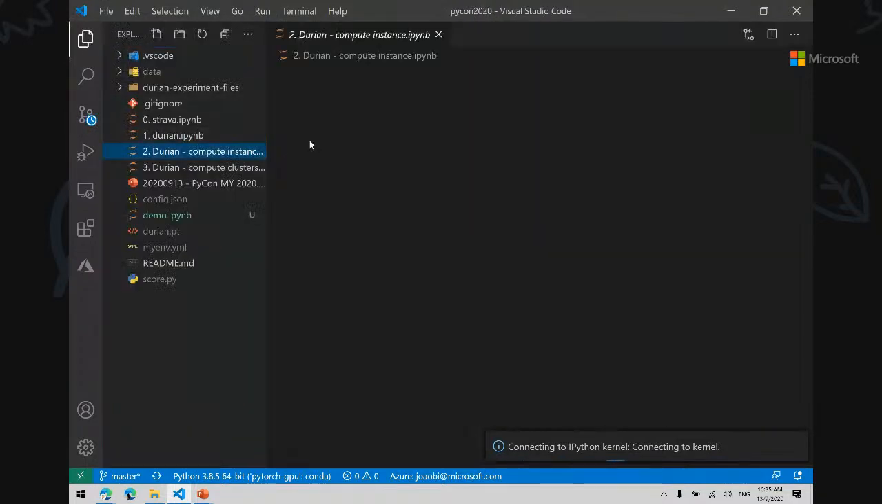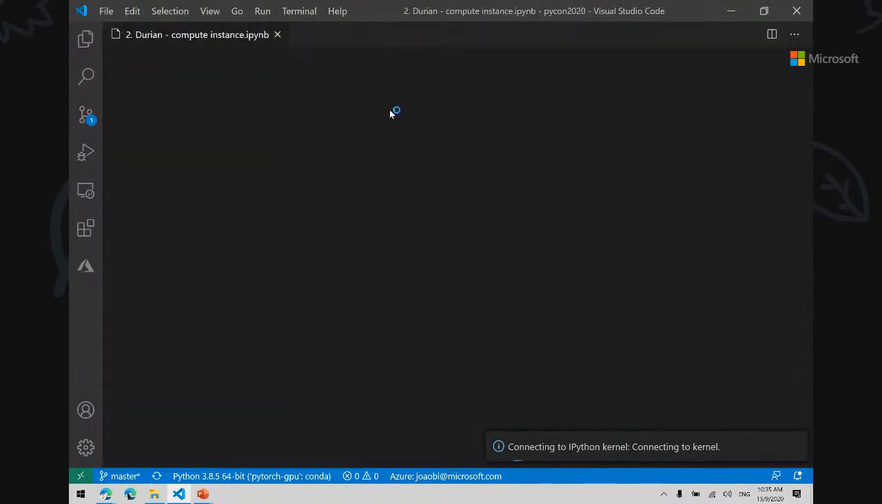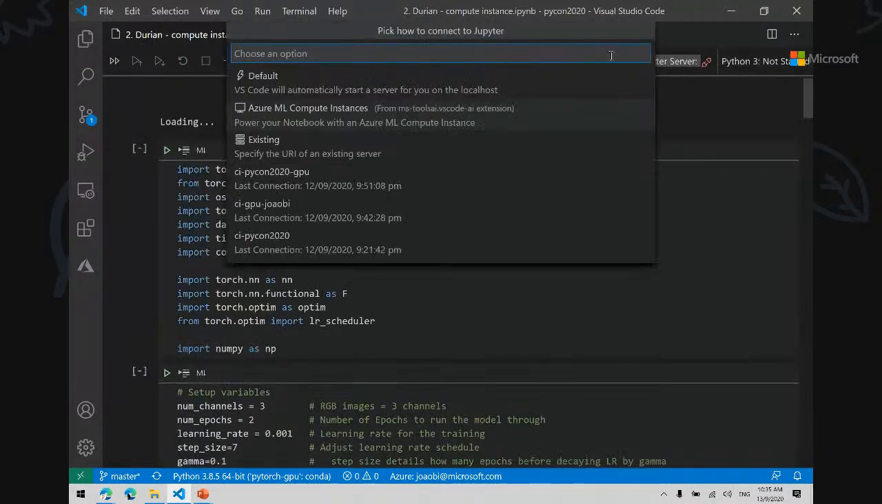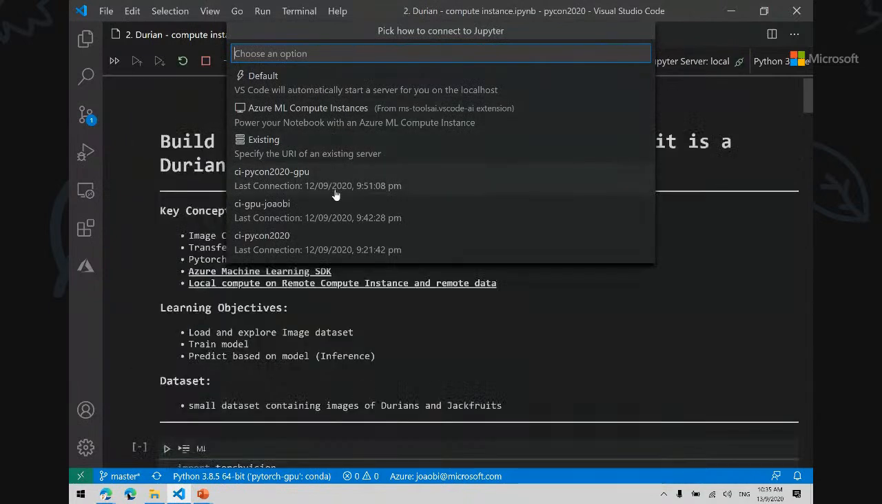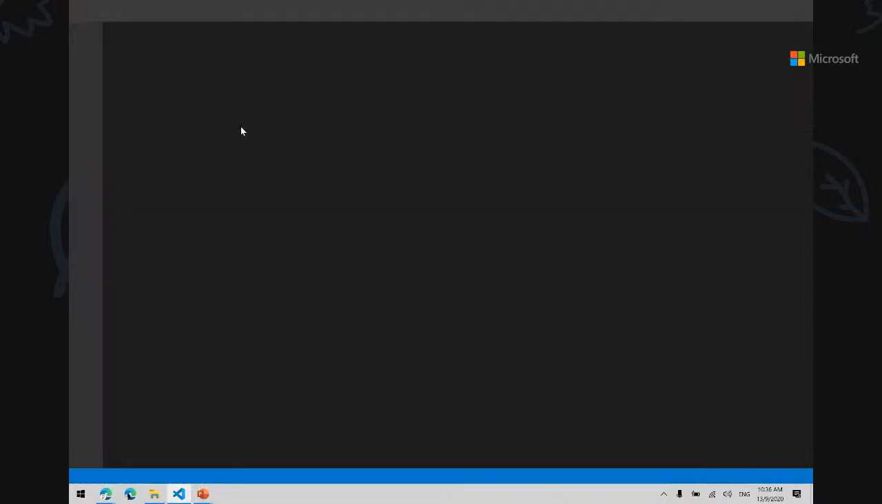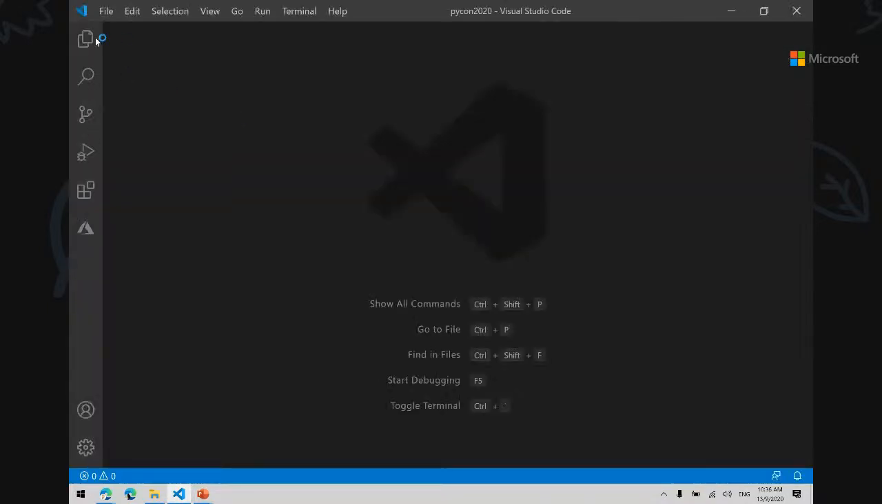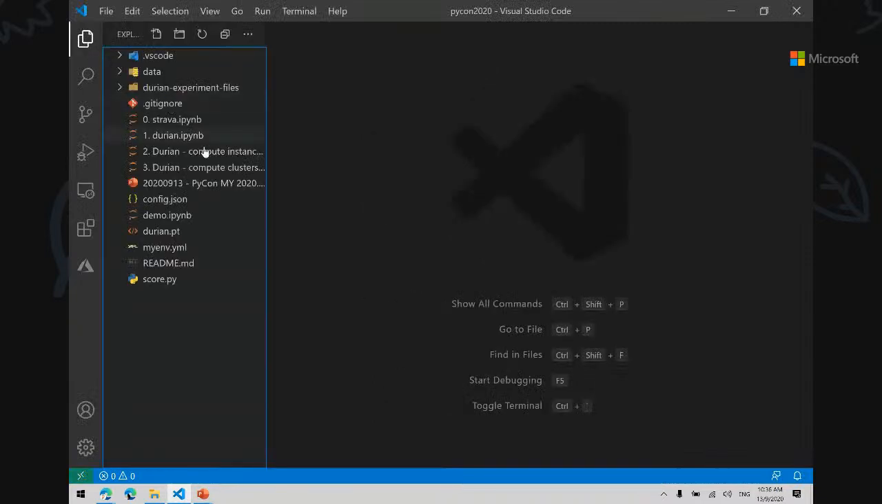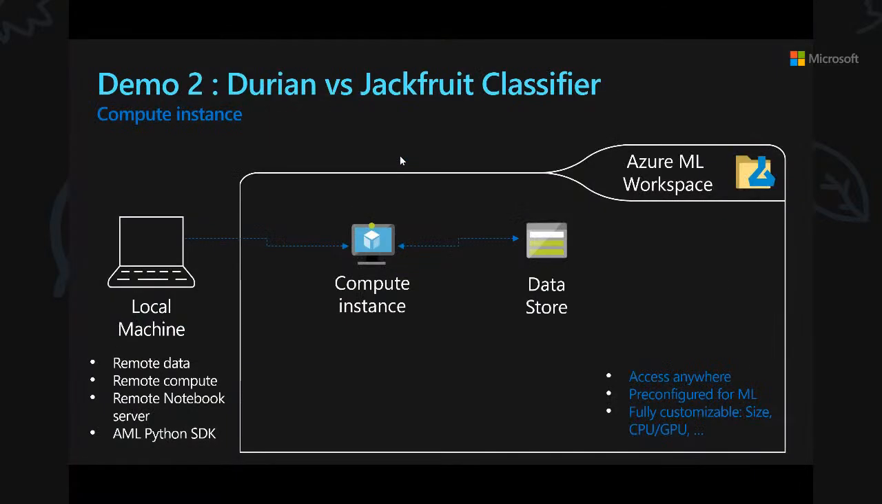Okay, so I'm going to click here, and I'm going to change to a remote server. I'm going to change to this compute instance that I have on the cloud. It's going to tell me to reload it. It's okay. And while it reloads, I'm going to come back here and explain.